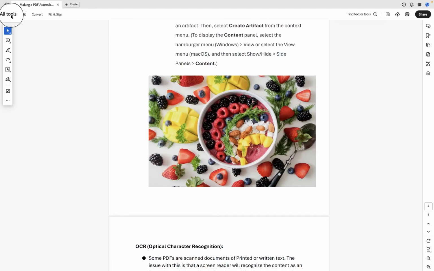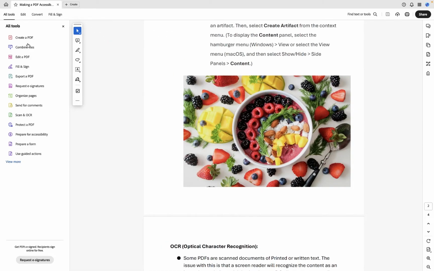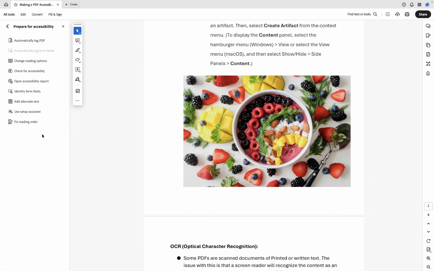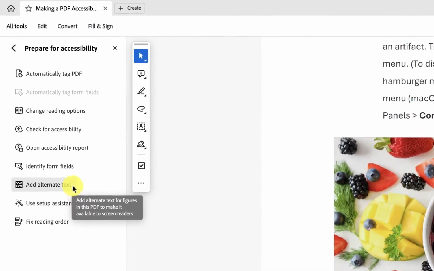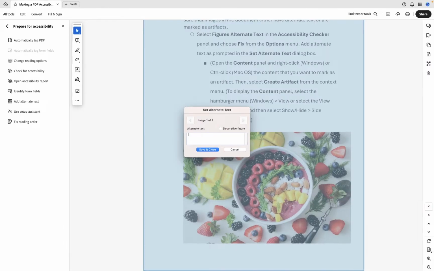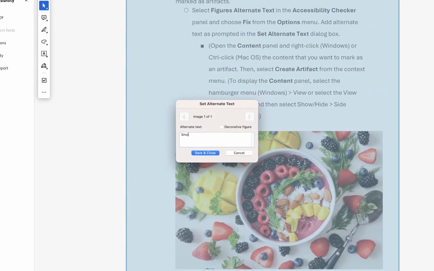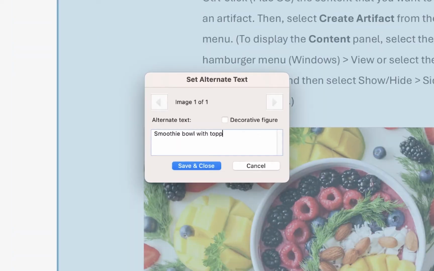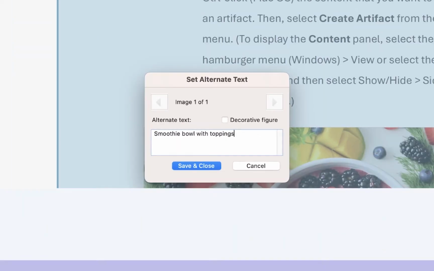So first you want to click all tools, and then from there you want to select the prepare for accessibility feature. Once you select that, it does show you the option where you can add alternative text. What you do is you'd select that option and you'll be able to add that alternative text to your PDF document.